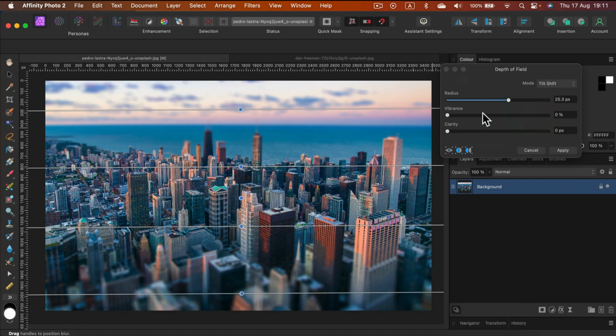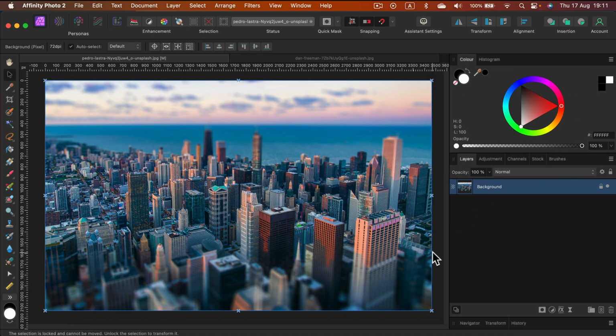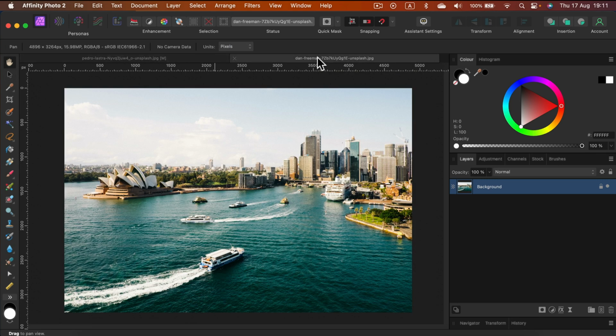All right, and we can also add vibrance and clarity, so we can have an even more miniature feel to it, because this kind of blur gives us this miniature-like feel. All right, and then you click apply, and that's our nice tilt shift blur with just one filter. So now we know how to use it. Let's try it again on this picture.